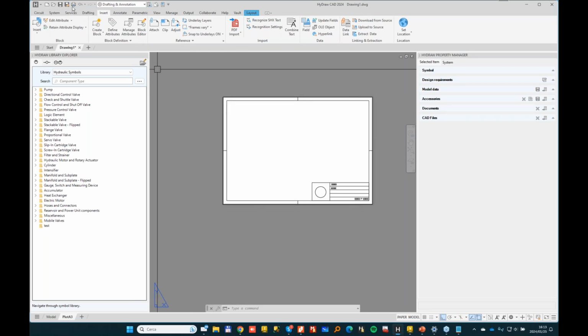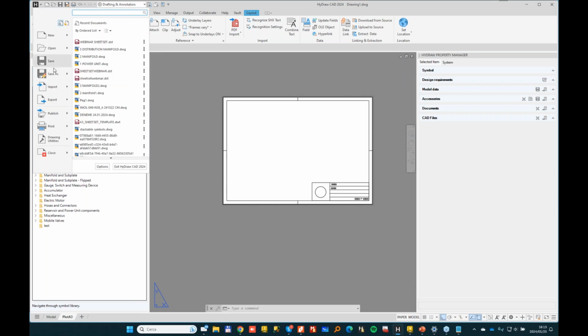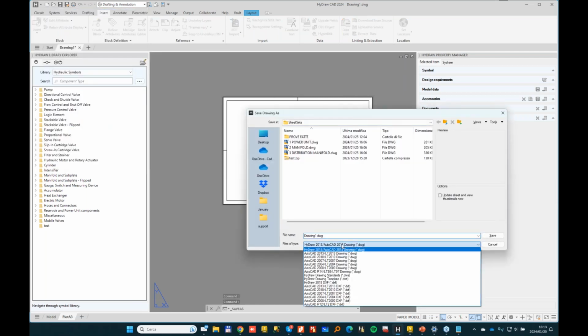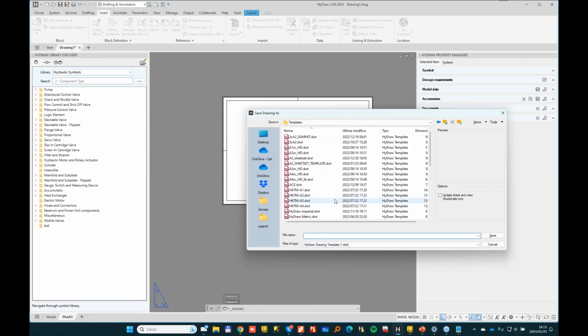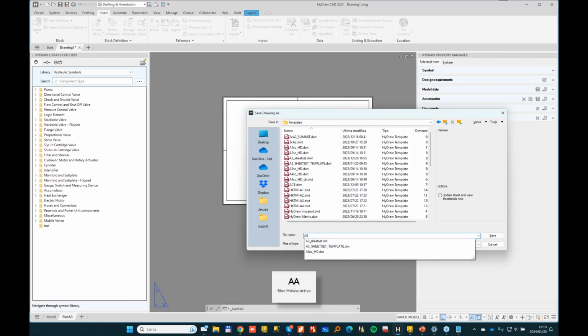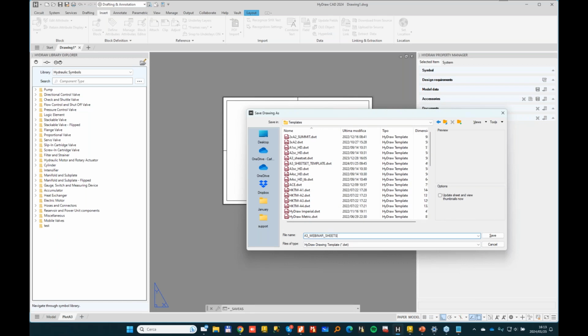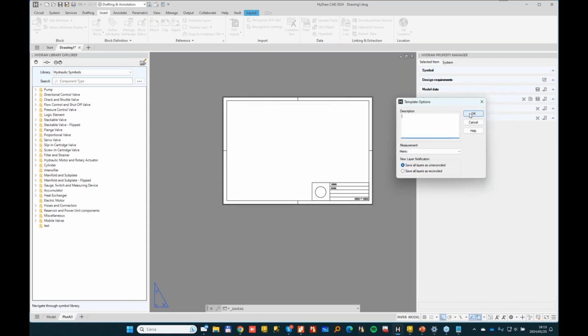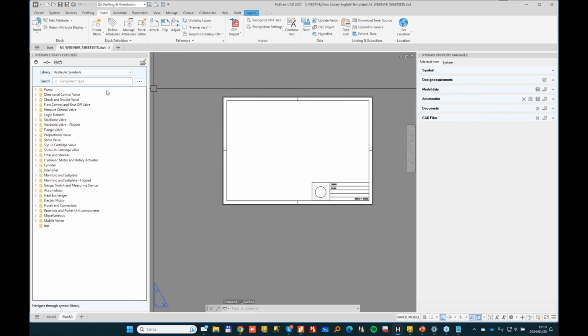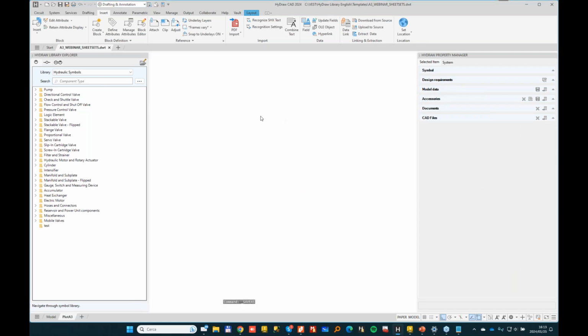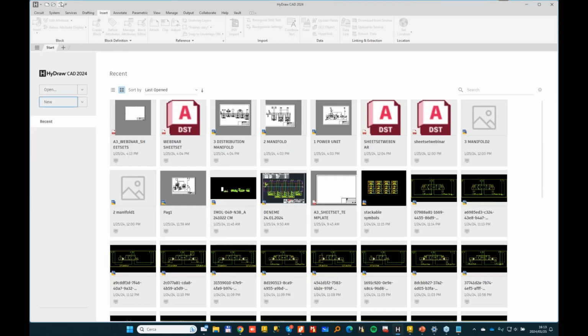So to create a template, I simply do a save as template, and I'll call it A3 webinar sheet sets. And you can give the name you want. I just give this name so that I can remember it. Now I can close it, and now I can start my new sheet set.